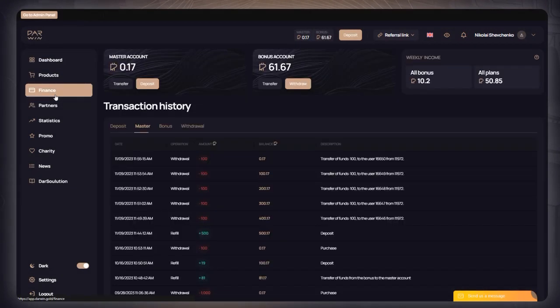Go to the Finance tab. Please note that withdrawal of funds is possible only from the bonus account. Click the Withdraw Funds button. A window with several fields will open.